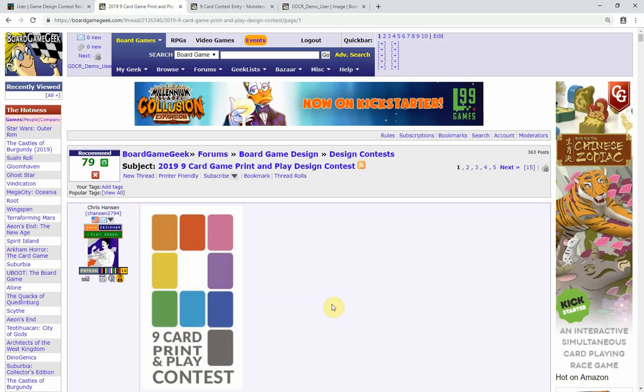I'm going to show you how to enter your game design contest entry into the GDCR. So in this example, we're going to be entering a game into the 2019 9-card print and play contest. This will be the same process for any contest that uses the Game Design Contest Resource, or GDCR for short.